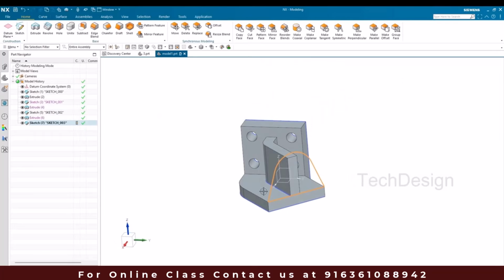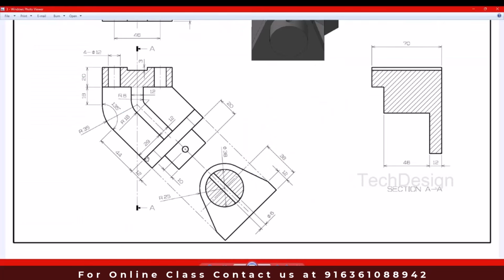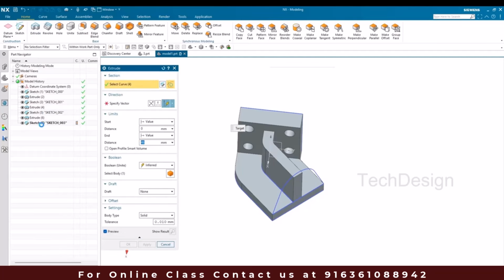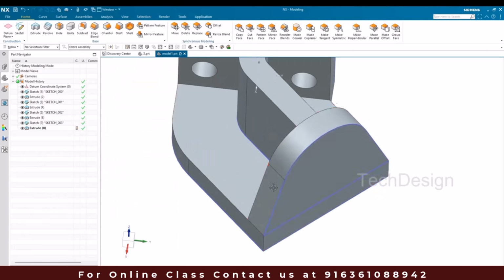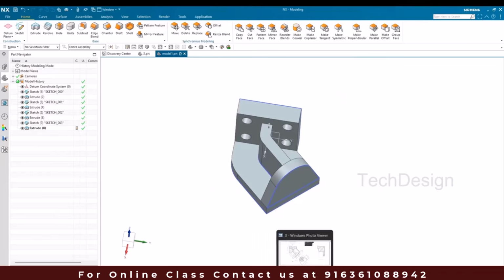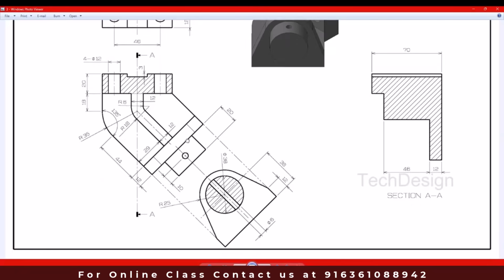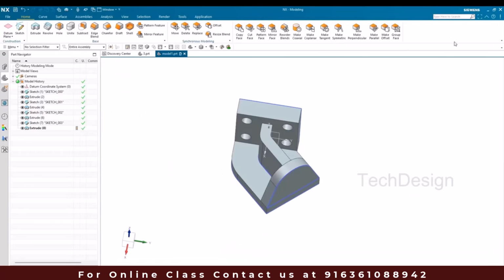Once this is done, this needs to be extruded along, you can see here 12 is the width, so I'm going to make it 12 mm along this direction. Okay, so this is done. Now we are left with this circle with this hole, and I can see here 20 mm is the width, and the particular radius will be 38 mm, so the diameter will be 38 mm.